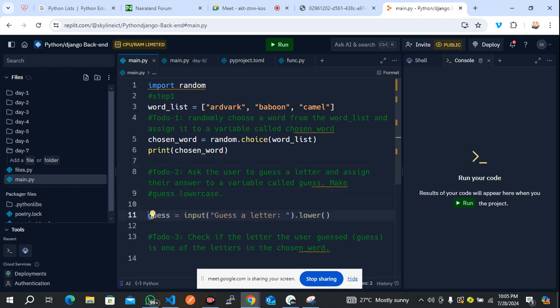So Chidima, read the second step for us, please. Ask the user to guess a letter and assign their answer to a variable called guess. Make guess lowercase. Good. Now, why are we making guess lowercase? So that peradventure the user inputs something other than lowercase, the lowercase function will automatically convert it to lowercase. Good. We can also use dot strip for trimming, to make sure that there is no empty space, white space. Yeah. Good.